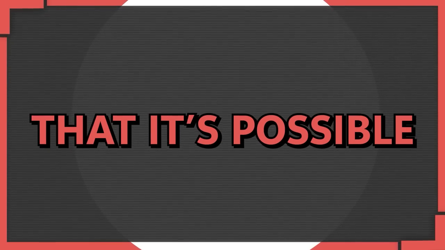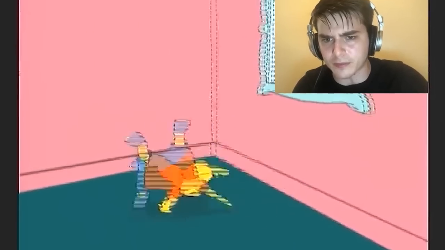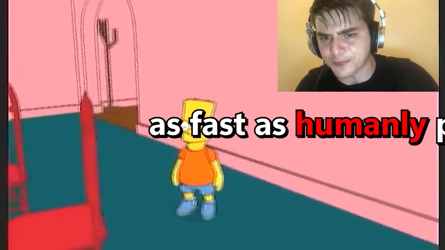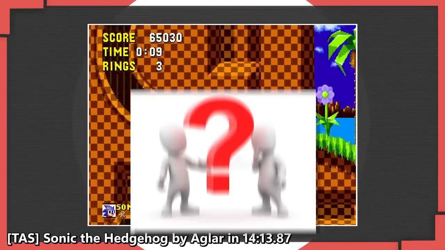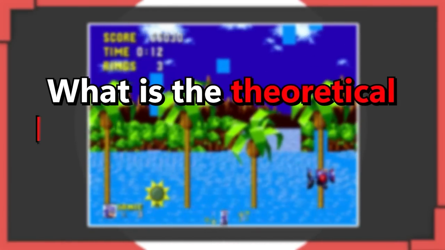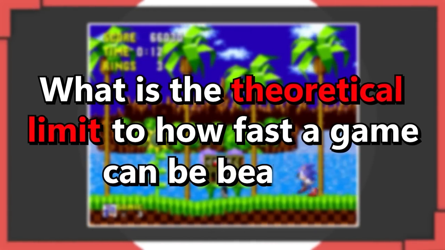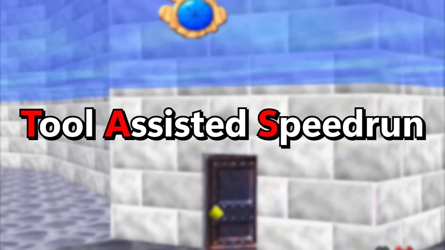Did you know that it's possible to beat the original Pokemon Red in just a little over 60 seconds? Speedrunning is the art of trying to complete a game as fast as humanly possible. But there is a subsection of speedrunners that asks an even more fundamental question. What is the theoretical limit to how fast a game can be beaten? To answer this, people create what is known as a tool-assisted speedrun, or TAS.